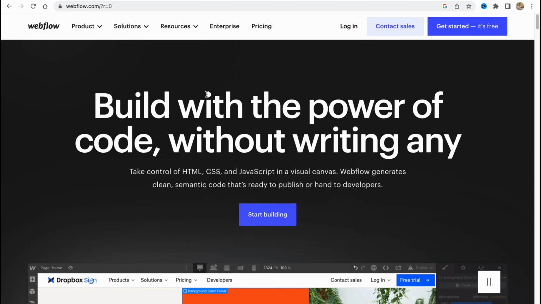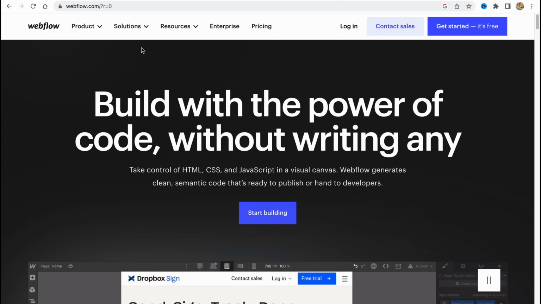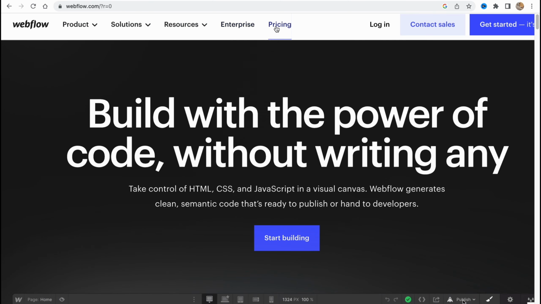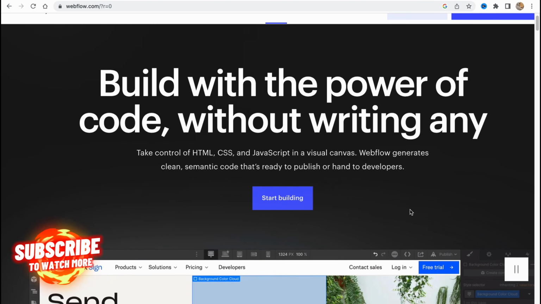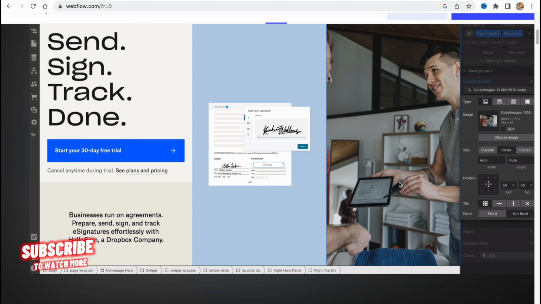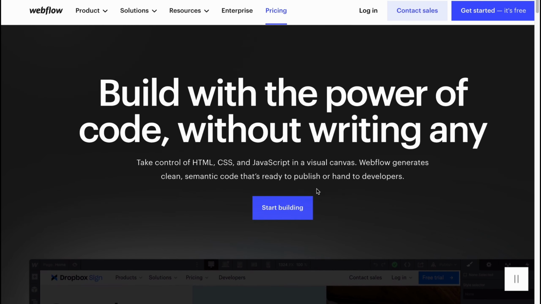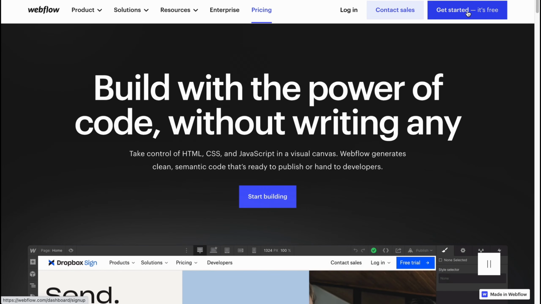So let's get started. Firstly, we need to come to webflow.com, and here we are on their start page. At the top of the screen we can find some information about their products, solutions, resources, enterprise, and of course pricing. But don't worry, we can easily start for free, and if it is suitable for us we can discover, and after that decide if it is necessary to buy a paid plan. So in order to get started we need to click on start building in the central part here, or in the top right corner on get started.